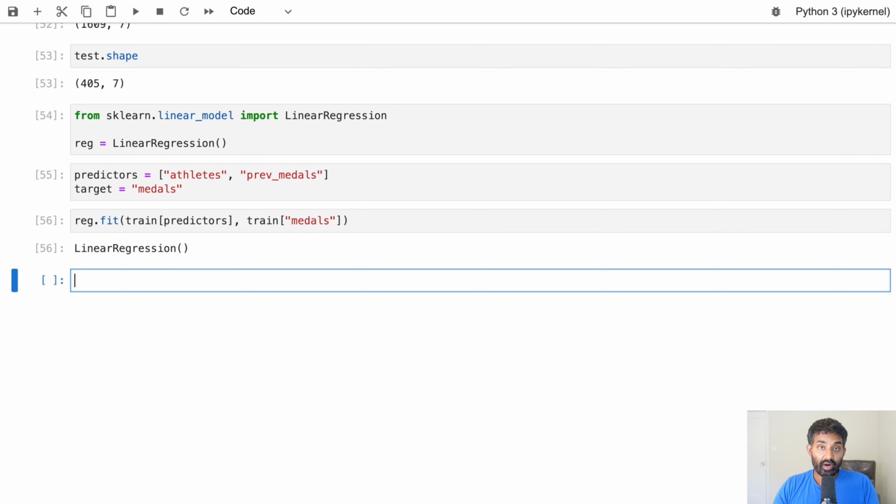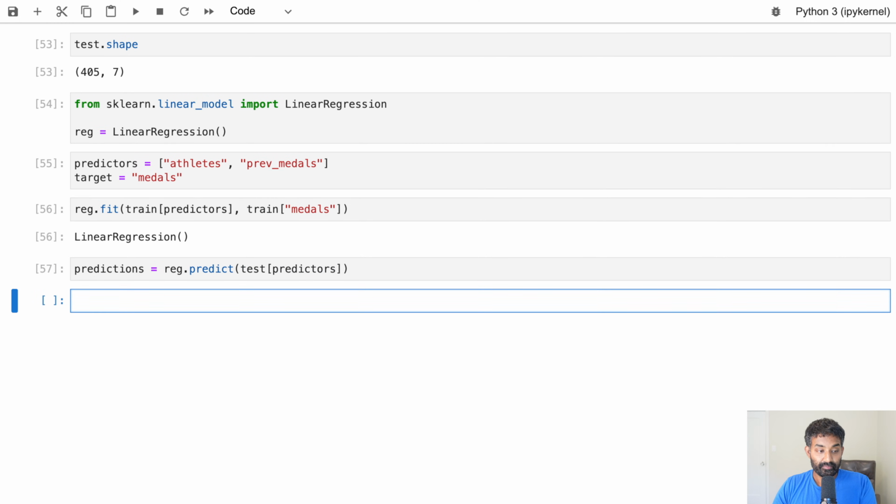Now that we fit our algorithm, we can use that to actually make predictions. So we can type predictions equals reg.predict(test[predictors]). So you'll notice we're calling the predict method of our linear regression class, and we're only passing in the predictors for test. We're not passing in the actual values. And that's because we want the algorithm to create predictions without knowing what the actual answers are. So we're going to use this to generate predictions.